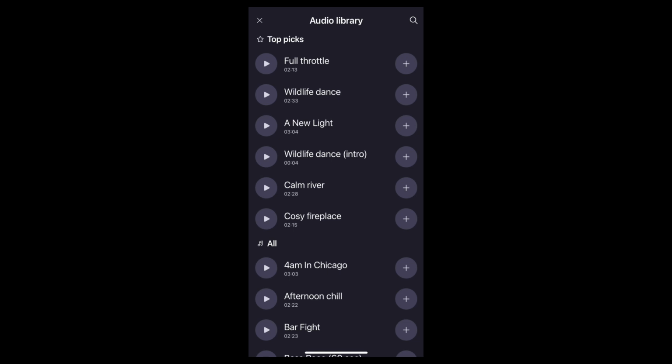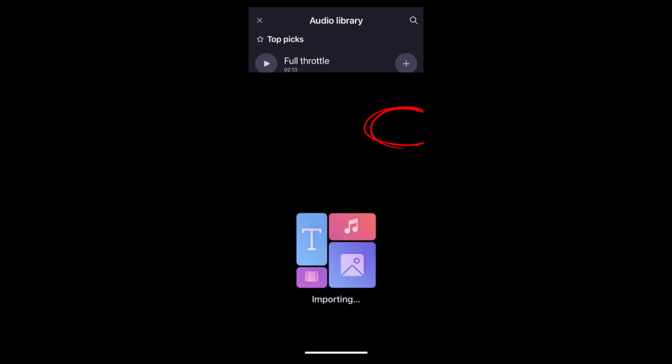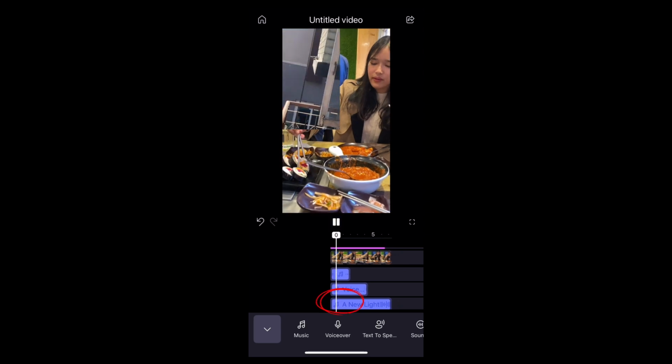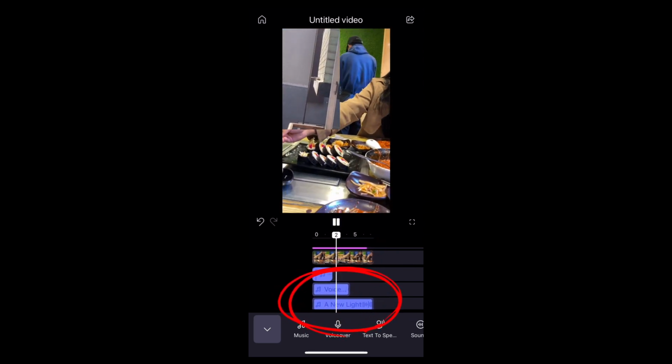Now here you can find a lot of music available to add to your videos. Now choose one music and tap onto the plus sign button right here. Now the music will be added to your video in few seconds, like this. Now you can see the music has been added to your video.